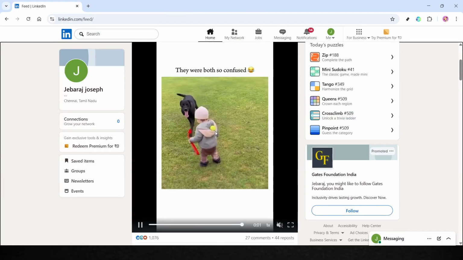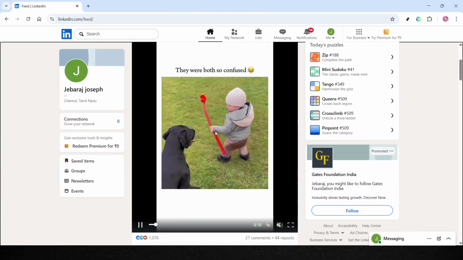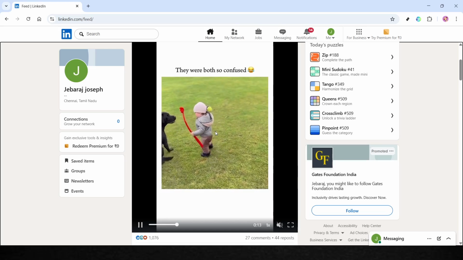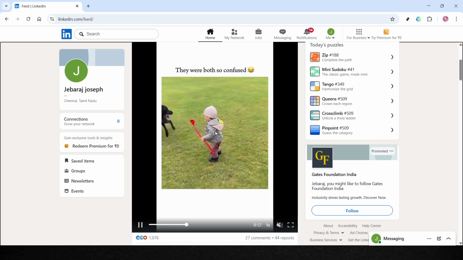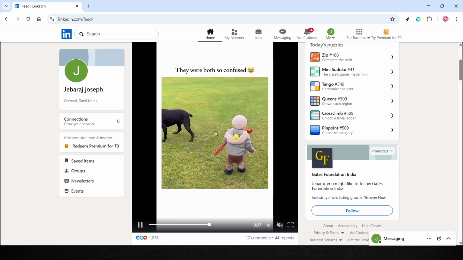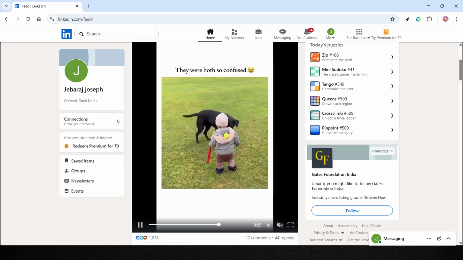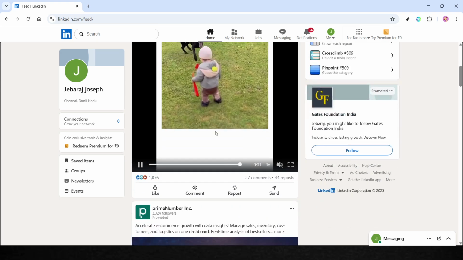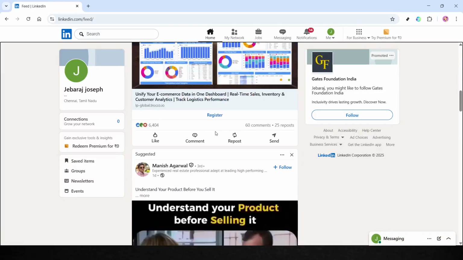In today's video, I'm going to teach you how to copy the link of a post on LinkedIn. Let's dive right in. First things first. You'll want to open your web browser and head over to LinkedIn's website by typing LinkedIn.com into the address bar and hitting enter. Once you're on the LinkedIn homepage, you'll need to sign in.